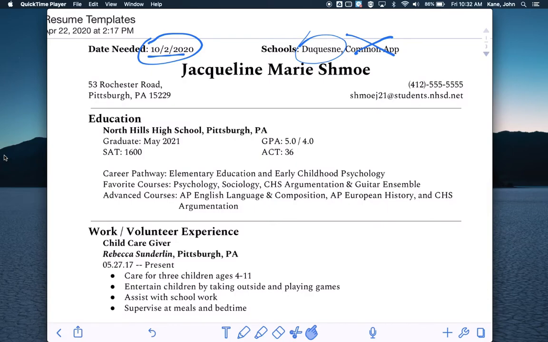Okay, so just running through the things that are on here, and I know most of them are self-explanatory, but just to make sure we're all on the same page, you have your name, you have phone number, email address, your address. This is obviously the school address.